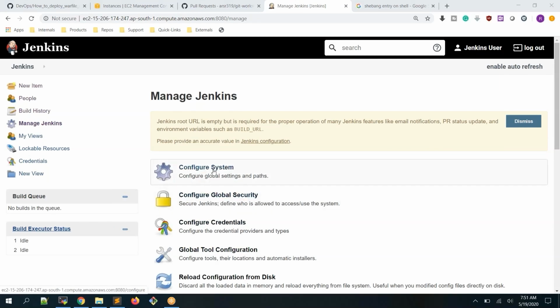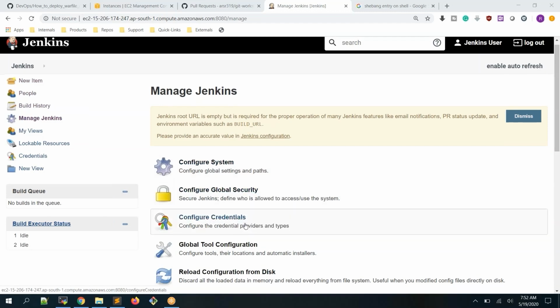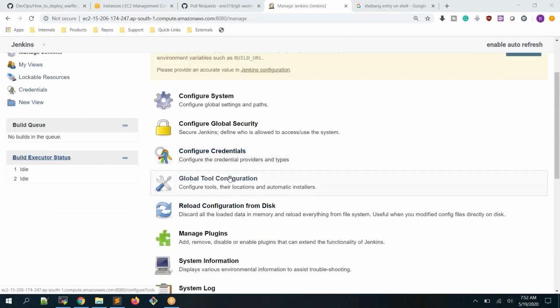Configure System is nothing but if you want to interact with any other tools. Like in our case, we want to interact with Maven, Git, Artifactory, and the Tomcat server. If you want to interact with any other applications, we are going to use Configure System. Next, Configure Global Security. This is related to security. Next, Configure Credentials. It creates the credentials.